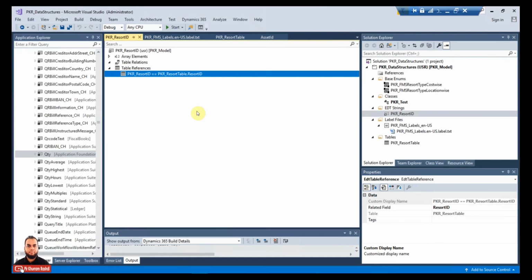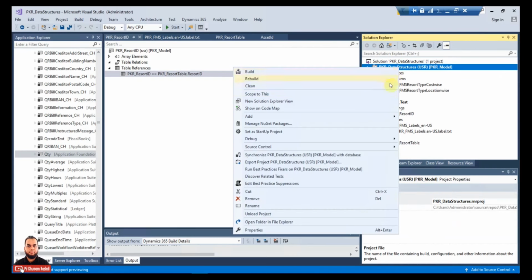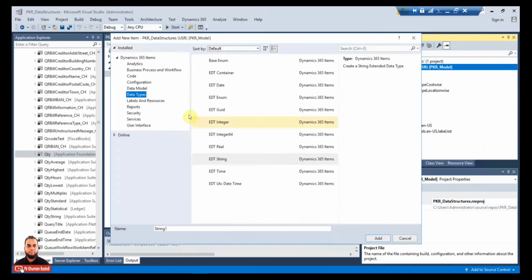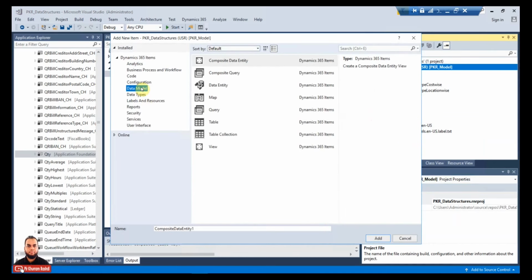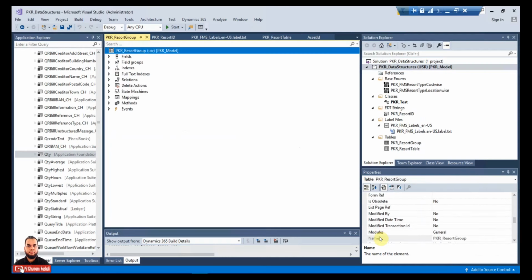Now we need to also create one more table. Already we created a resort table. We need to also create one more table which is of type group. So just create a new item and go to the data model, and then select the table and just create here resort group. Just go ahead and create it.